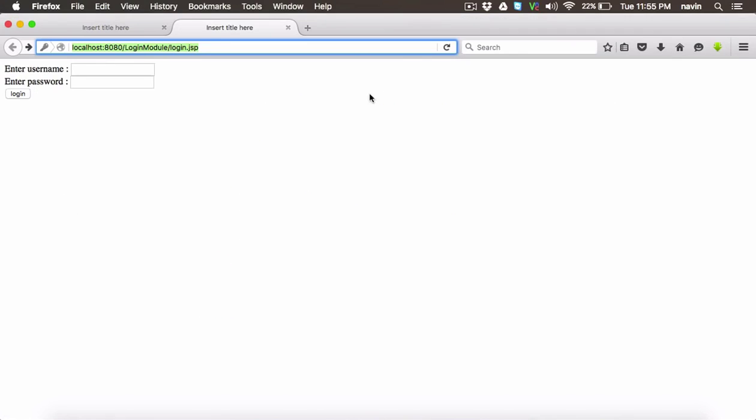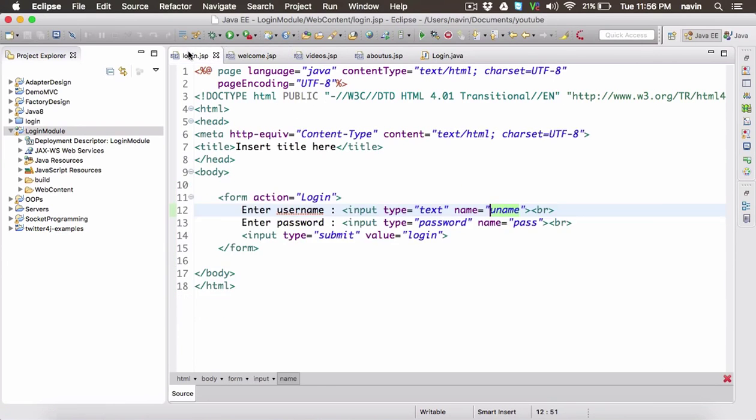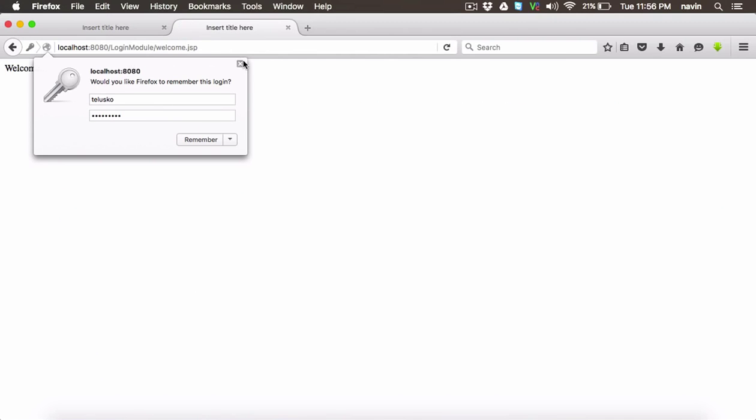Let's try. Let's go back to Opera. Now I'm trying to access welcome.jsp without doing login, and if I say enter, you can see we got the login page. Awesome, right? This is possible with the help of this thing here, which is session. Now if I'm trying to log in here, we'll say this is Telusco and the password is learnings, and if I say okay, we got login, we got the welcome page, right?